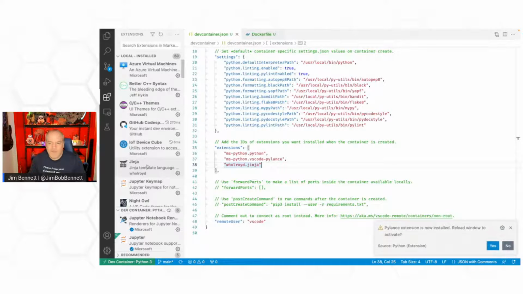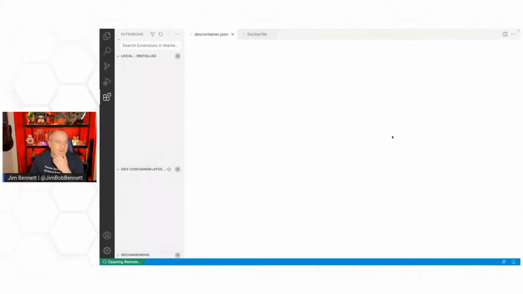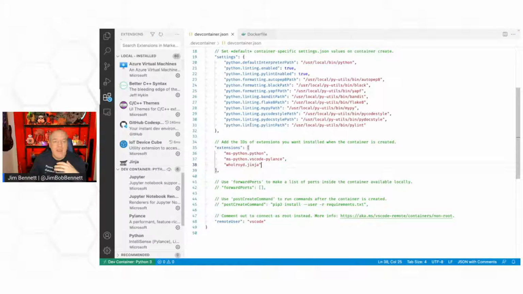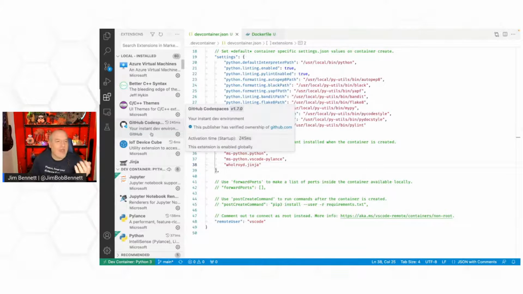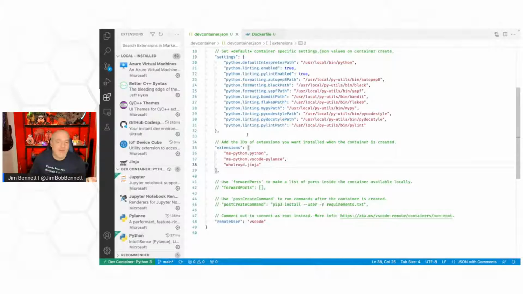It's pretty cool. Reload the window, whatever. So it's pretty cool. If there's extensions that are useful, I can put those in there. If you're building a web app and you want to add some JavaScript extensions, you can do that. If you're building in Python, you want to add Pylance. It's obviously already here in this example.